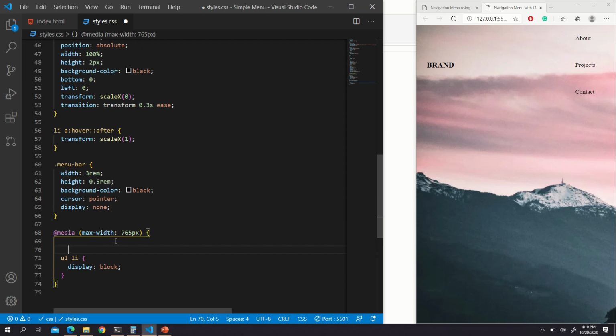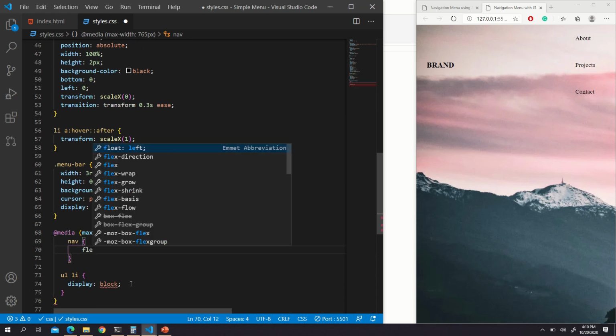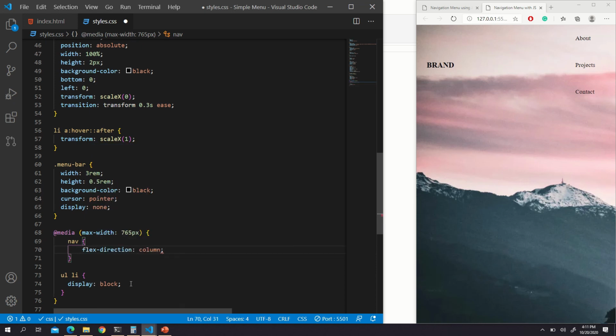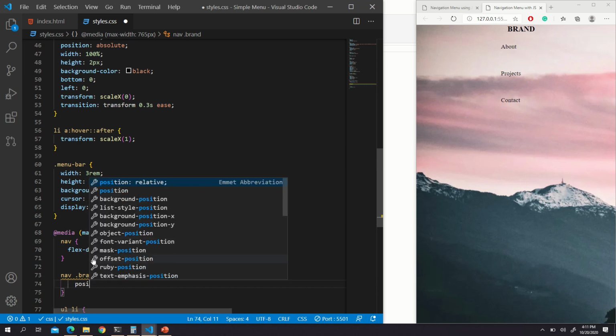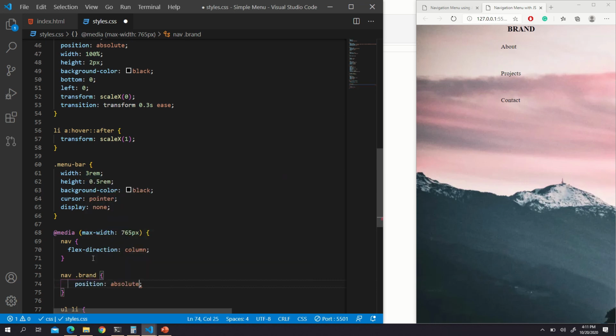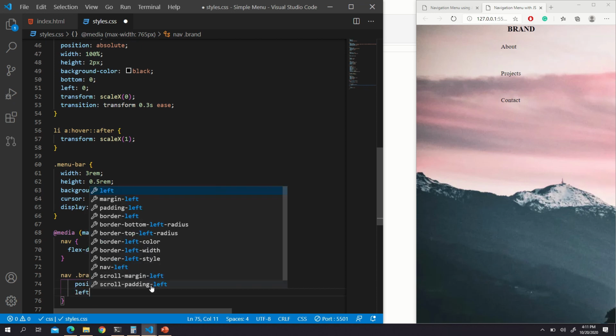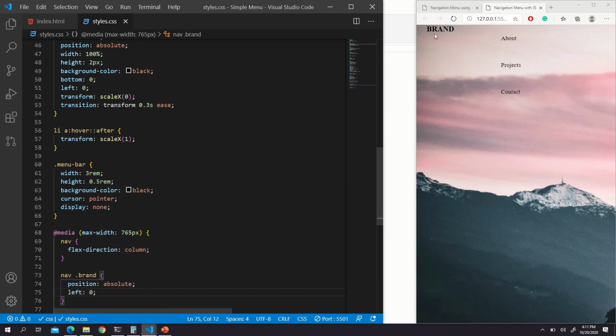So first, what I'm going to do here, I'm going to say nav, and here I'm going to say flex direction, I'm going to say column. Okay, now everything is under column. Here I'm going to select nav brand, and I'm going to do a position absolute. Okay, and I'm going to say left 0, because I want this not on the center.